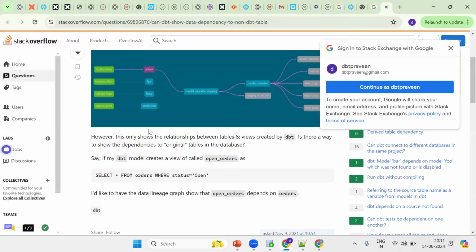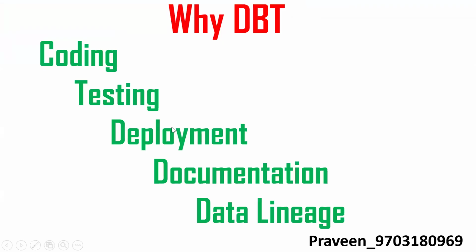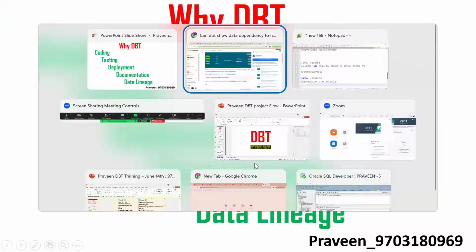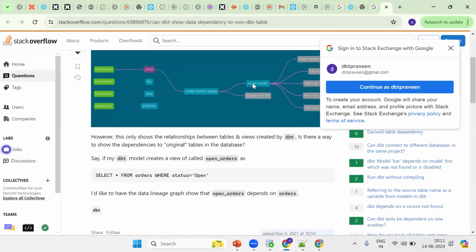So the main purpose of DBT is development, enabling testing, deployment through CI/CD pipelines, documentation, and data lineage, which is a visualization graph. With DBT, we can develop our code, test it, deploy it from one instance to another, and it will generate the documentation and the data lineage. If I want to get this data, it has come from these models, these tables. Got the point.